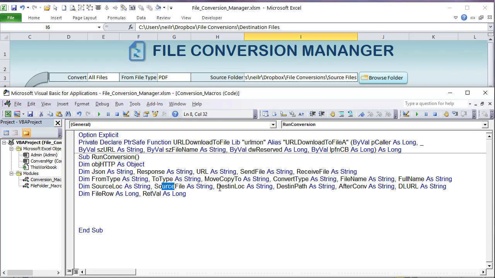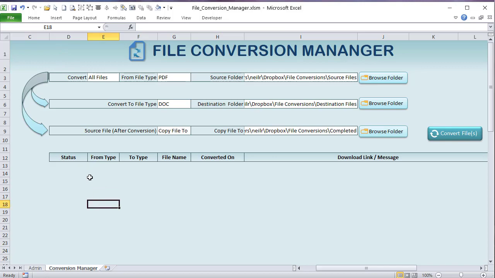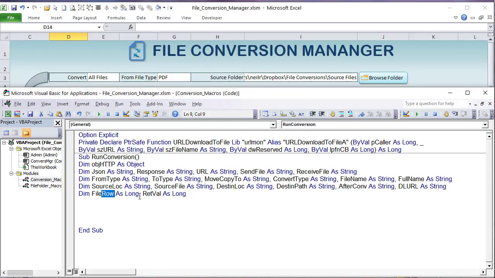So we're going to need the source file, the destination location, and the path. What is the full path of that destination after we convert it? And then the download URL, we're going to get that from it. And then also I want to know the file row. If we're going to be placing information on this, I want to know what row to place it on. So we're going to need that. And also the return value that could help us when we use the download. Okay, so let's start writing this macro now.